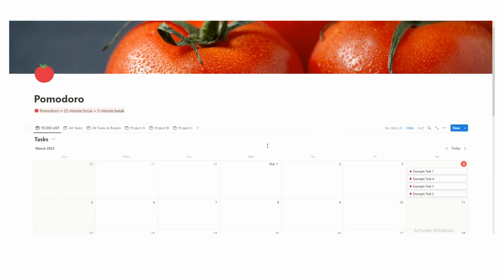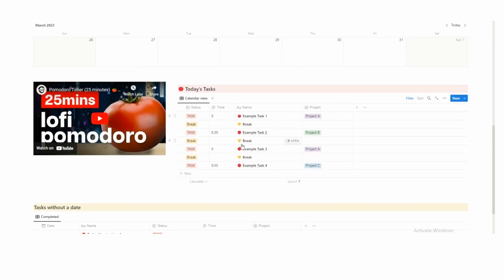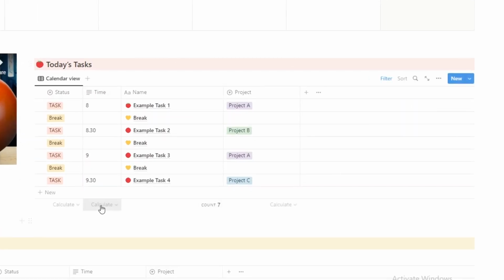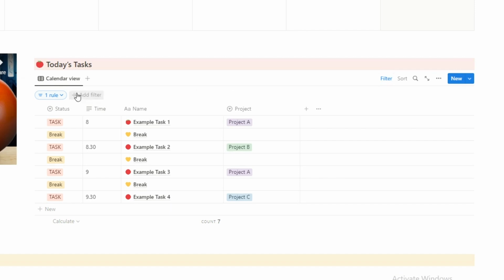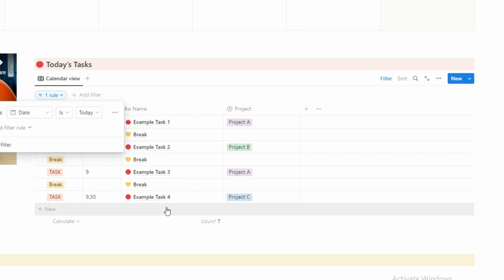Okay, so here we have the Pomodoro template. I'll just quickly walk through it. This is the dashboard, the database that you'll probably be working most with throughout your day. There's a filter here, and the filter is where the date is today. So each morning you will see this. This is what you'll be working with.